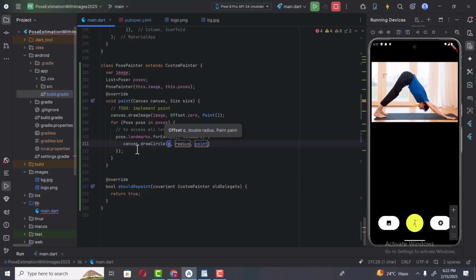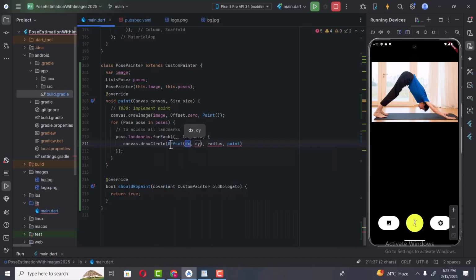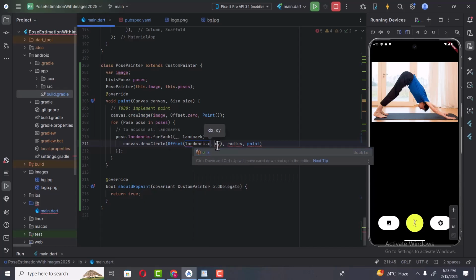As we want to draw the circle at the location of the body joint, we are going to get it using this landmark. Here we are going to pass an Offset object, and inside it we are going to use landmark.x, which will return the x point for that landmark, and then landmark.y, which will return the y point. After passing the location of the circle, the next thing is passing the radius. For now we can pass 1 here, and then the third parameter is the paint object.